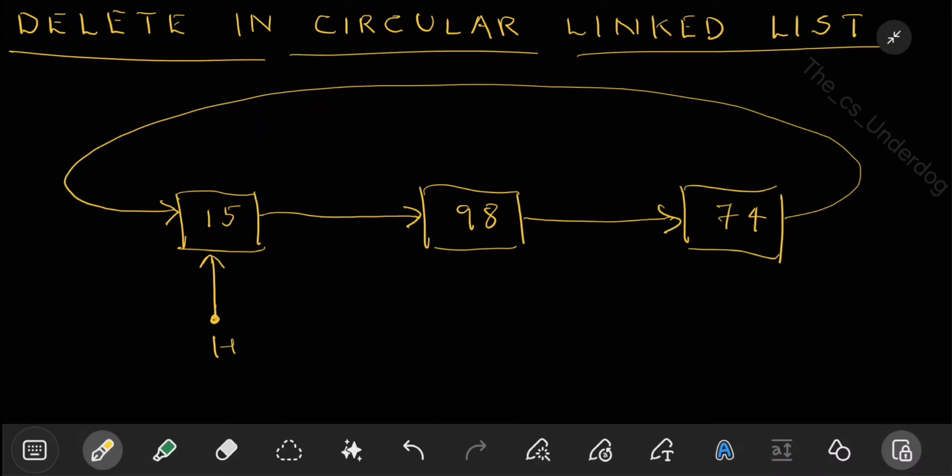Let us say I want to delete one particular node from this list, and I am considering the first case. First case is deletion at the beginning of the list. So I want to delete the node having the value 15. How do you do this deletion? Because this is deletion of the first node, generally, in a singly linked list or in a doubly linked list, it would be very easy. You simply have to make the head point to the next node.